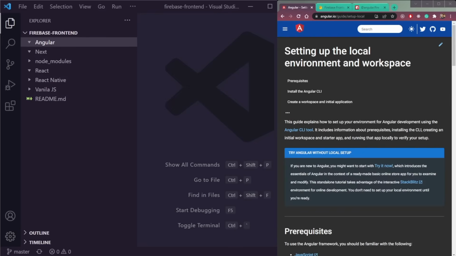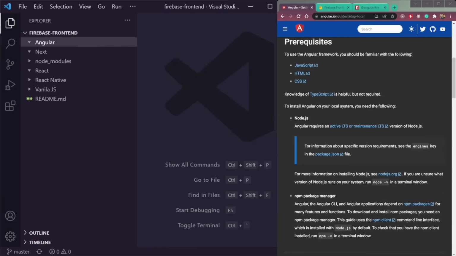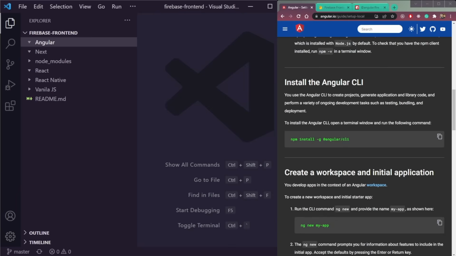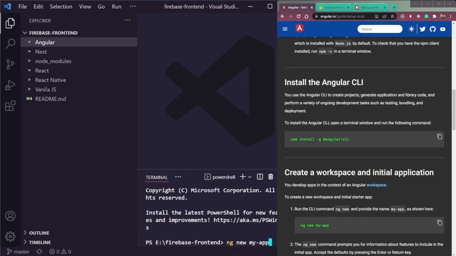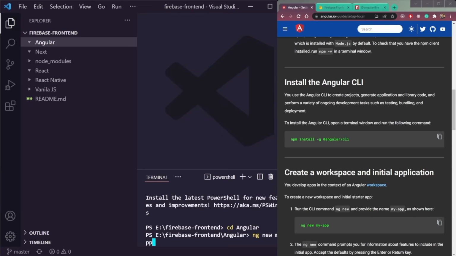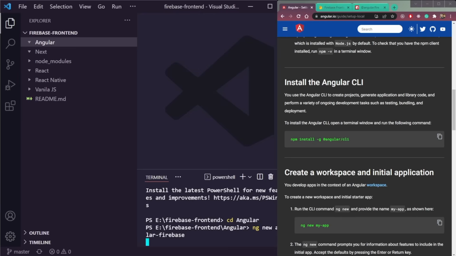So next up is Angular. So first of all, let's create one Angular project. Make sure that you have installed the Angular CLI using this command. And to create a new app, we will use the command called ng new app name, my app. So paste it here, and let's change the app name to, but wait, let's first change the directory to Angular here. Then we will use this command. This should be Angular Firebase. Save it, and it will create a project in the Angular folder.